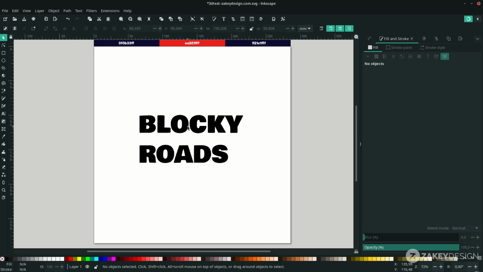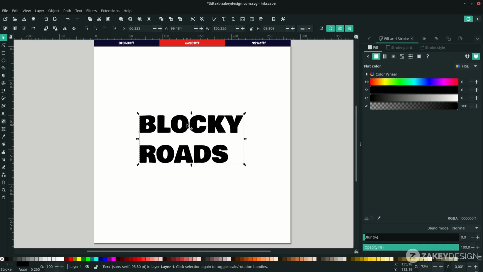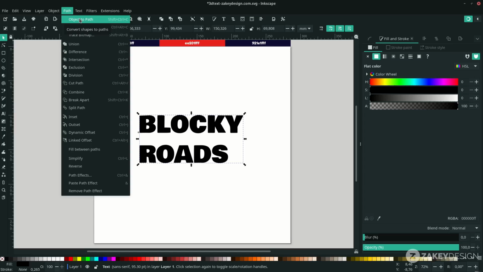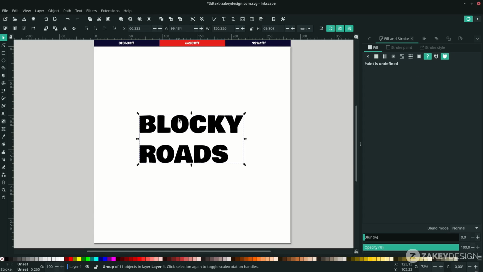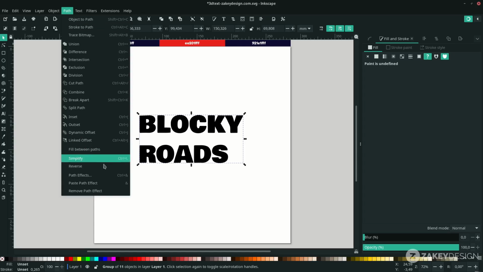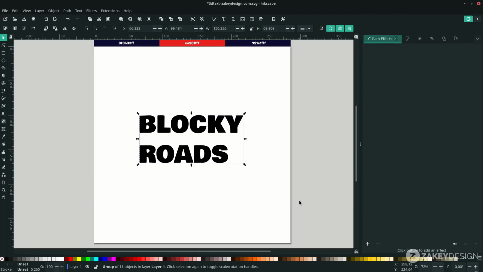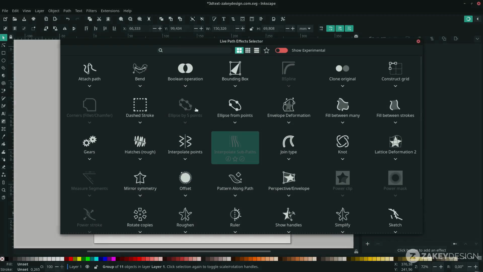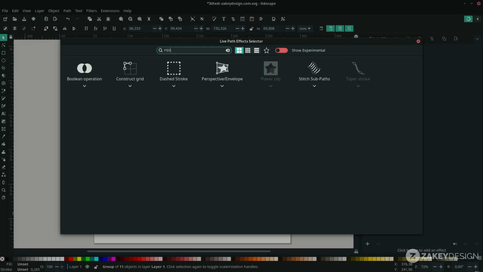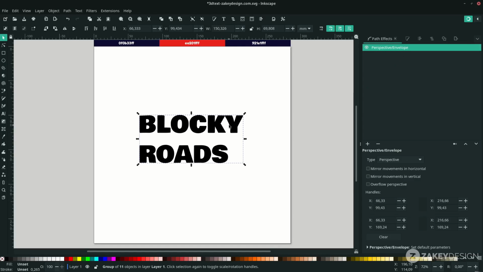Next, I'm going to use the Perspective path effect, but first convert it to a path by clicking the text first, and go to Path, choose Object to Path. Find the Path Effects in Path, click Path Effects, click the plus icon, and find Perspective. Alright, click. And now you can see the Perspective path effect in here.